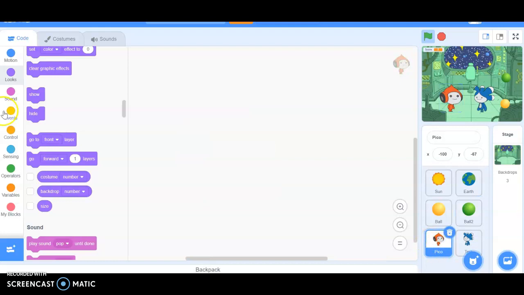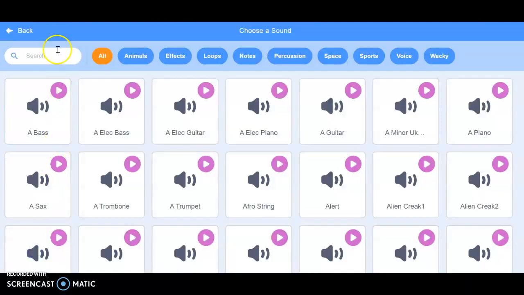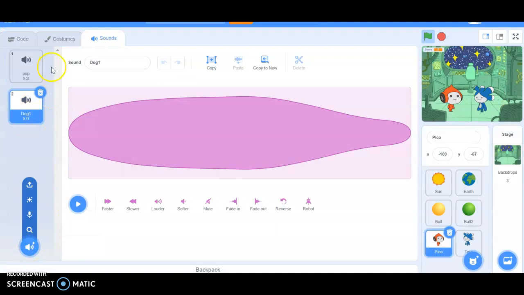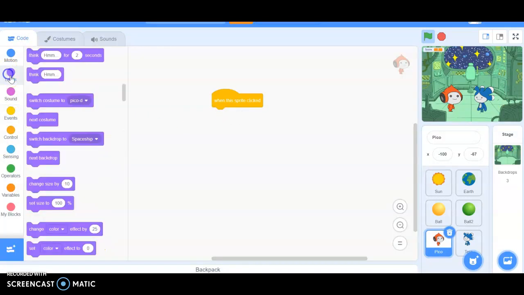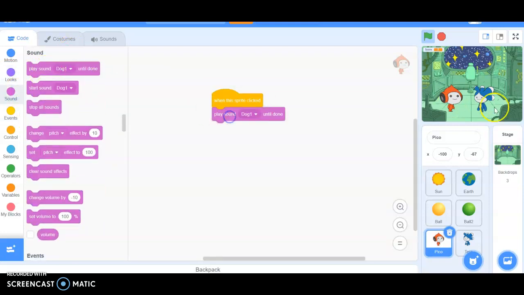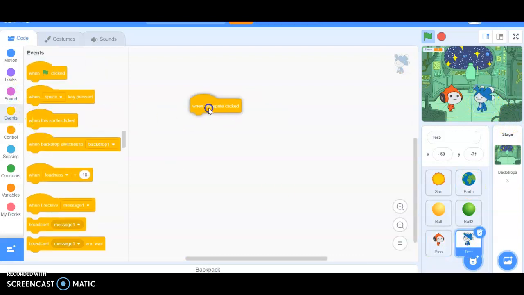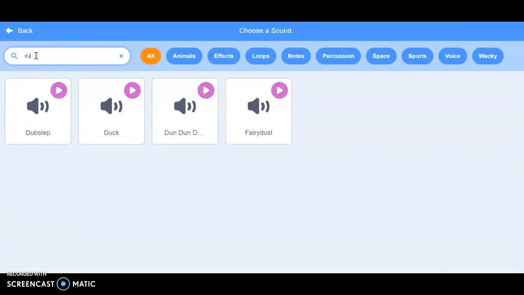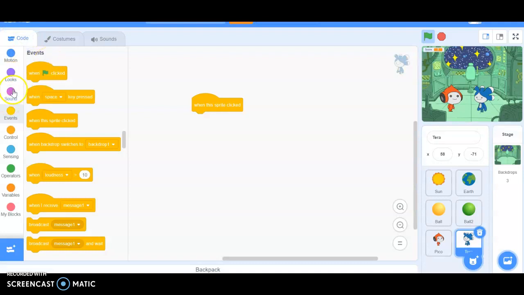We're going to give Pico a dog sound, and then when sprite clicked, he plays the dog sound. And do the exact same thing for Terra, and when sprite clicked, we're going to give him a duck sound because these are very whimsical sounds.